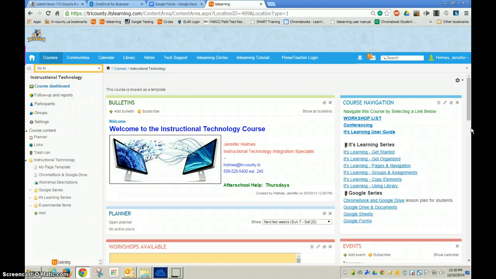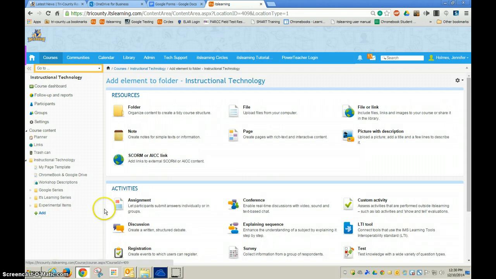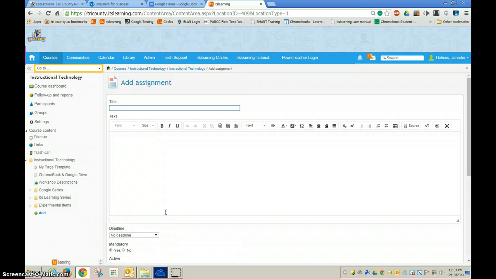So to do this, you first need to create the assignment in It's Learning. If you go to your It's Learning course and click the green Add button in your course tree, and then choose Assignment, you'd want to give your assignment a title. I'm just going to say Example Assignment for this case. And then you're going to put your assignment directions.